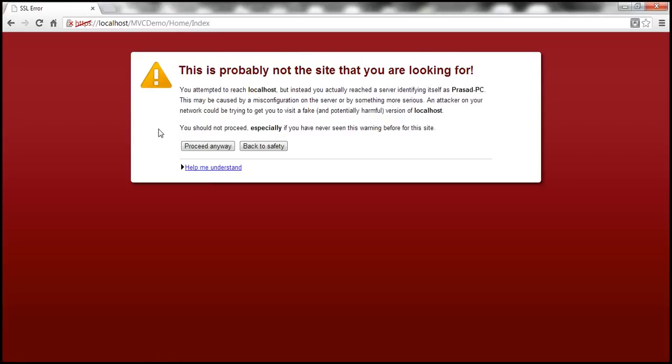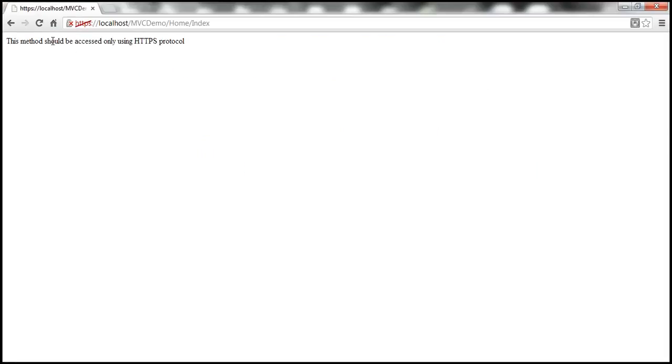If you look at the output here, we have an error. If you look at this message, SSL error. SSL stands for Secure Socket Layer. That's because I don't have a valid SSL certificate installed on my machine. That's the reason why we see this screen. Otherwise, we should have been on this page without any errors like this.